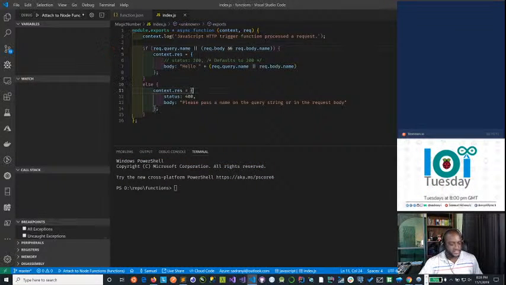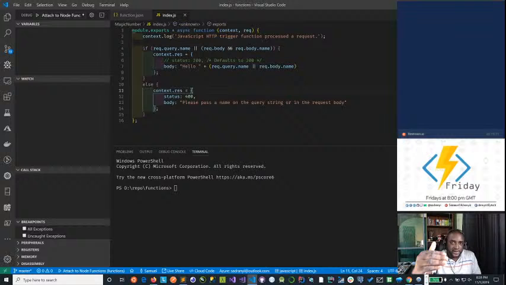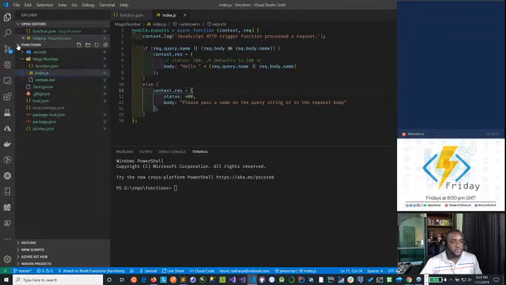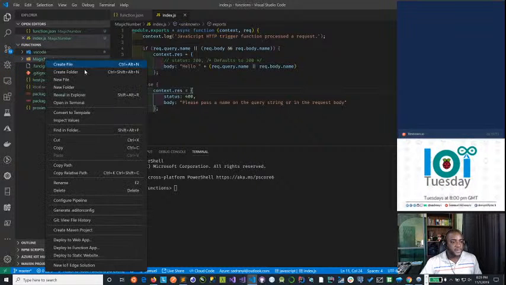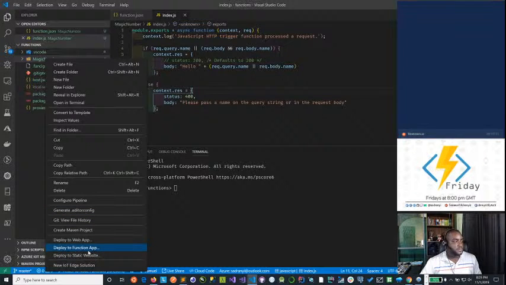So at this point, let's assume that we are satisfied with our function. Now, how do we publish the function to Azure so that it's accessible for other people to make use of? Now, also quite simple. We can select this, right click it, and then do deploy to function app right here. Just right click on it and deploy to function app.